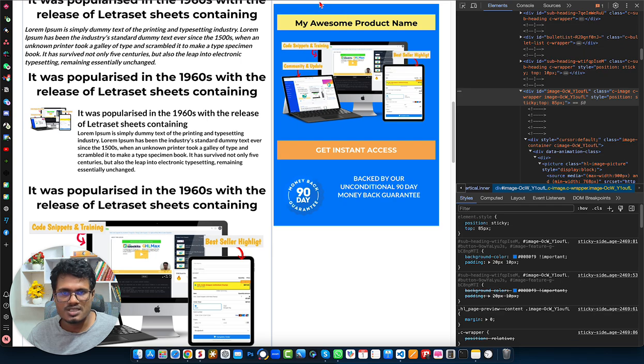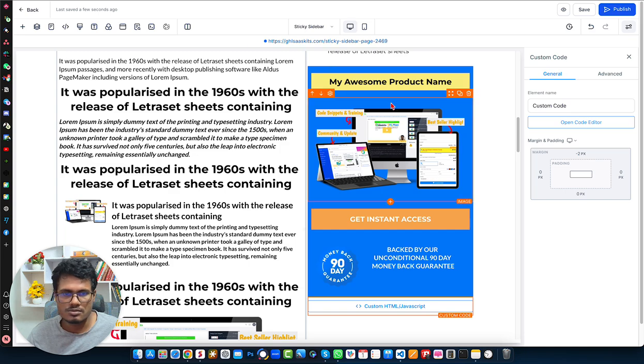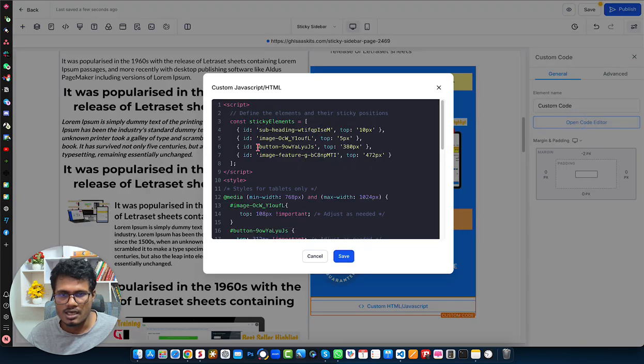So the top is 10 pixel, this is default, and from the second, third, fourth, or any other amount of elements you have in your sticky content, you need to put the top gap, the top margin you can say. So that's why we have top for all of the elements. Like for the image we have top 85 pixel by default. For the button we have 380 pixel, and for the feature image we have 472 pixel.